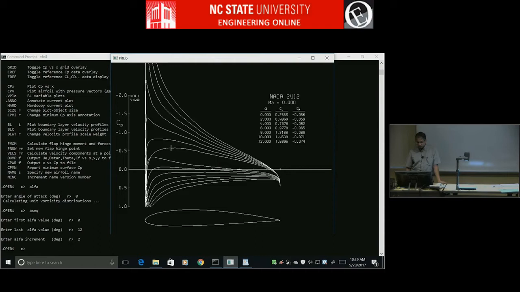So this is 0, 2, 4, 6, 8, 10, 12 on the upper surface, and these are the lower surface corresponding plots. So obviously 0 is the inside one, and then the 12 is the outside one. And the corresponding CL values and the pitching moment coefficients are shown here. So this is all pretty straightforward.